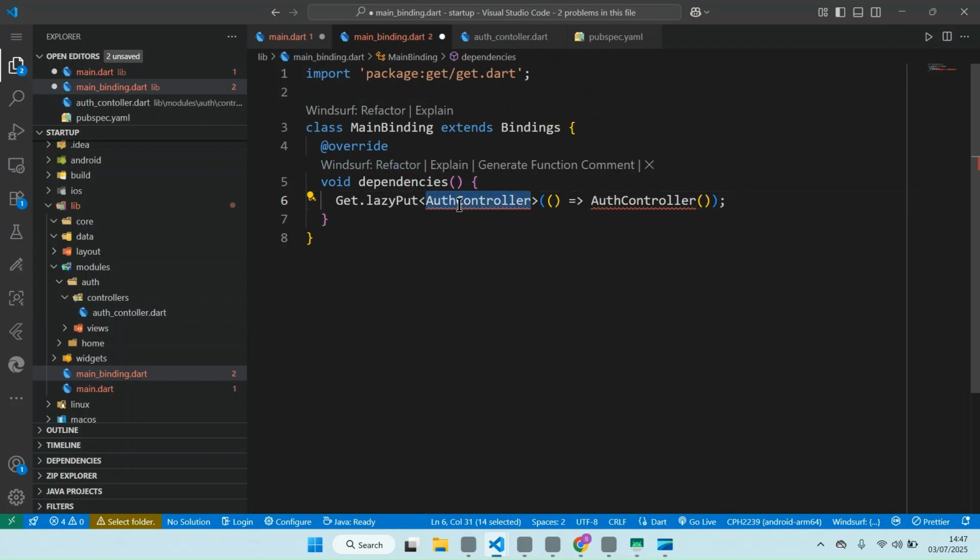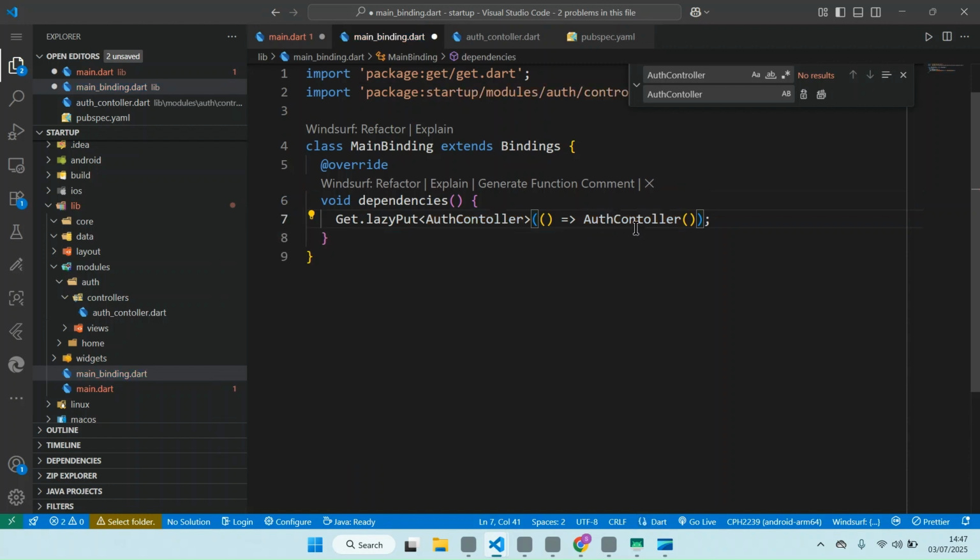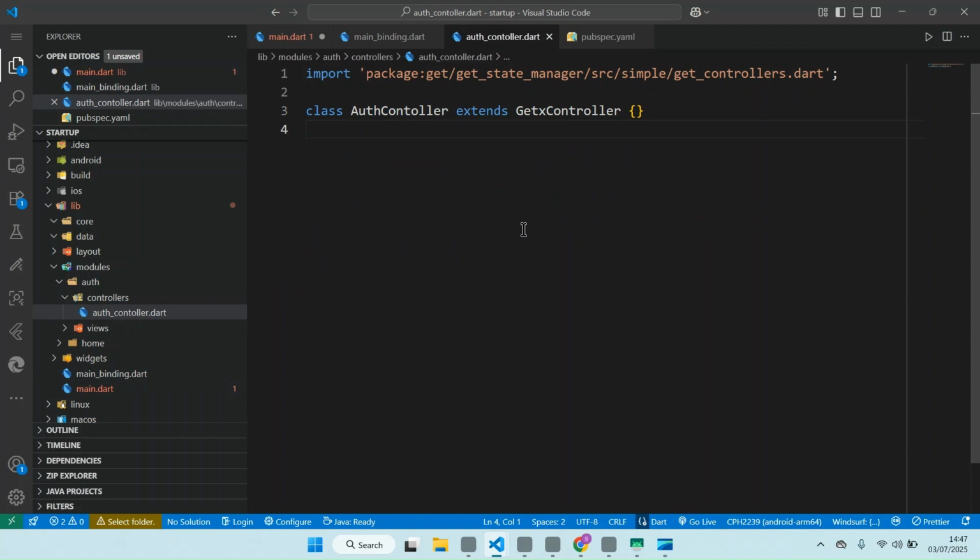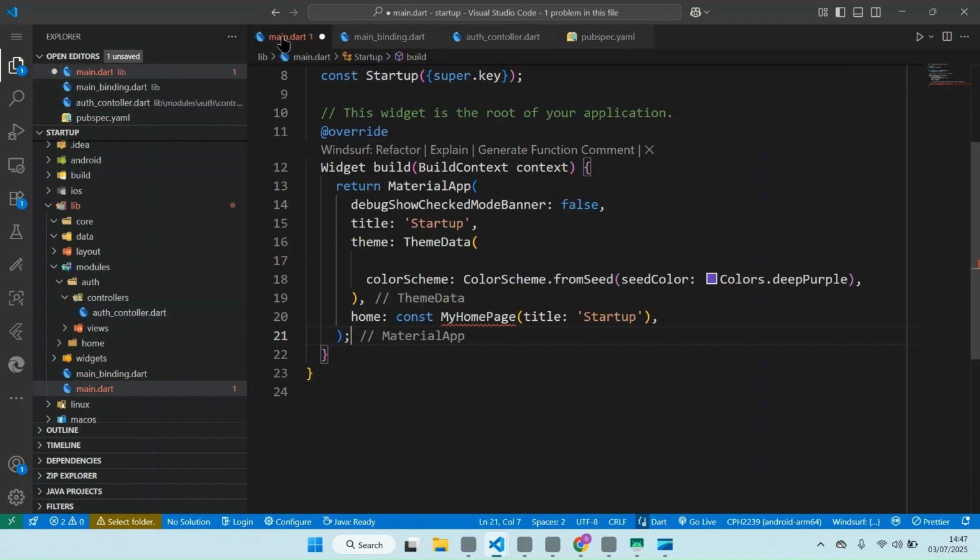Auth controller. Okay, now try to import. That is now here, so that error is gone, but there is nothing here. If you see, it's actually nothing. Don't worry about that, we will fix it.